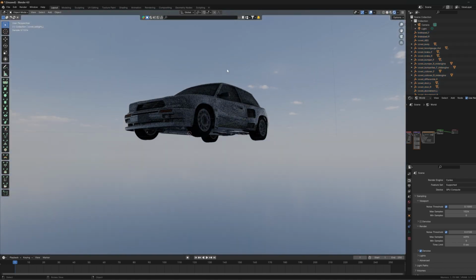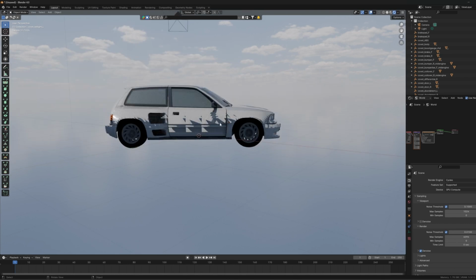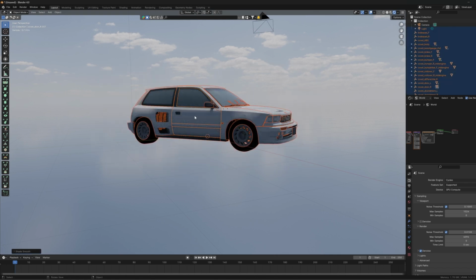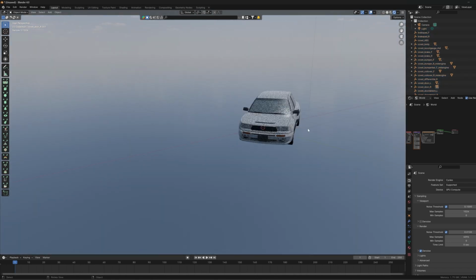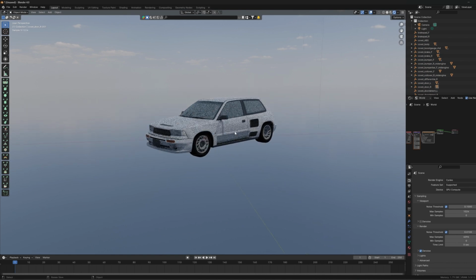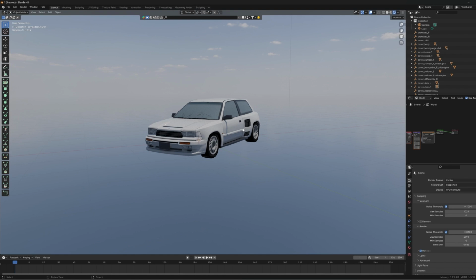Okay, as you can see, there's a lot of artifacts there, so what we need to do is select the panel and then select the whole thing, right click, shade smooth. As you can see, that pretty much fixes that issue there. So the car now is ready to be cleaned up, and I'll show you what we need to do here.